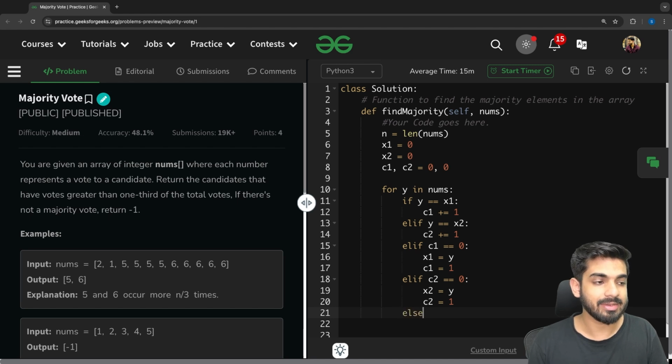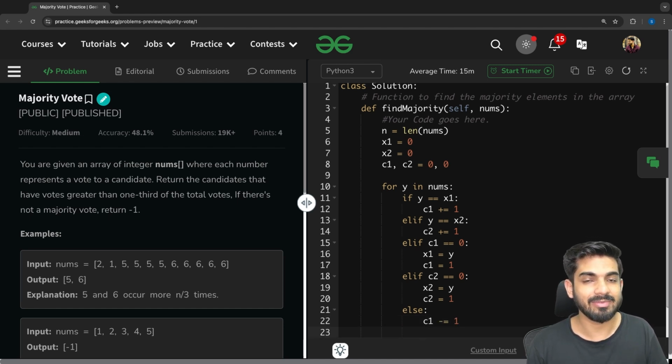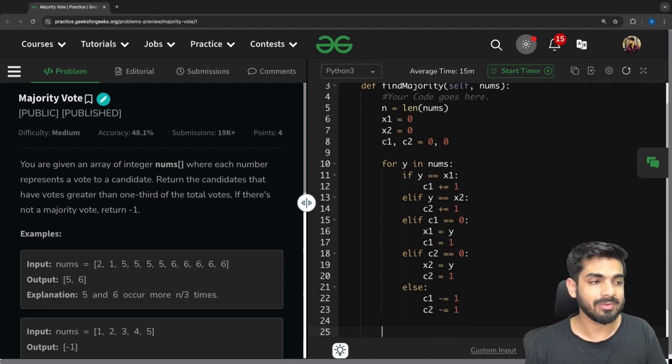Now what will be the else condition, that if no condition is matching, this means that it is a completely different element, and it will try to reduce the votes of others as well. So what we will do, we can write c1 we will decrease by 1, and c2 also we will decrease by 1. So once we have decreased it, what do you think we can do?